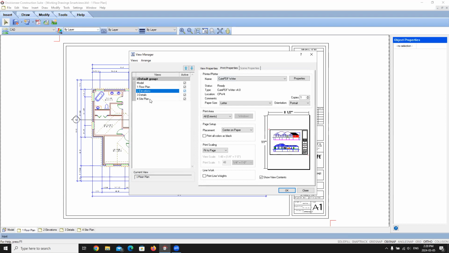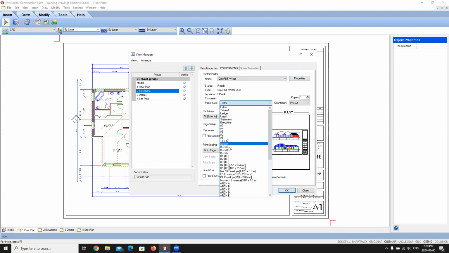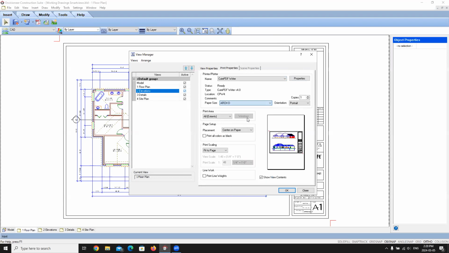Set it up so that way you don't have to do this every single time. And again, you would just go through and set up each one. I'm not going to do this for all of them. I'm just going to do this one more time so you can see it. Again, we're going to change that to be the landscape format.